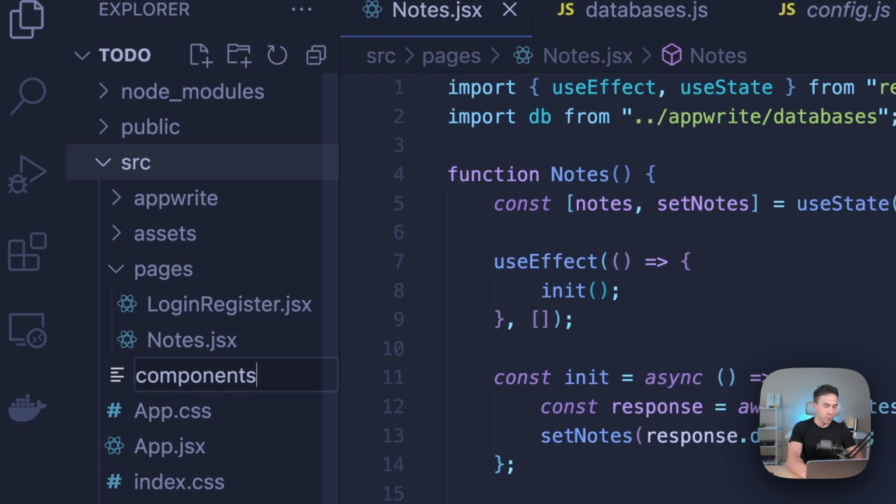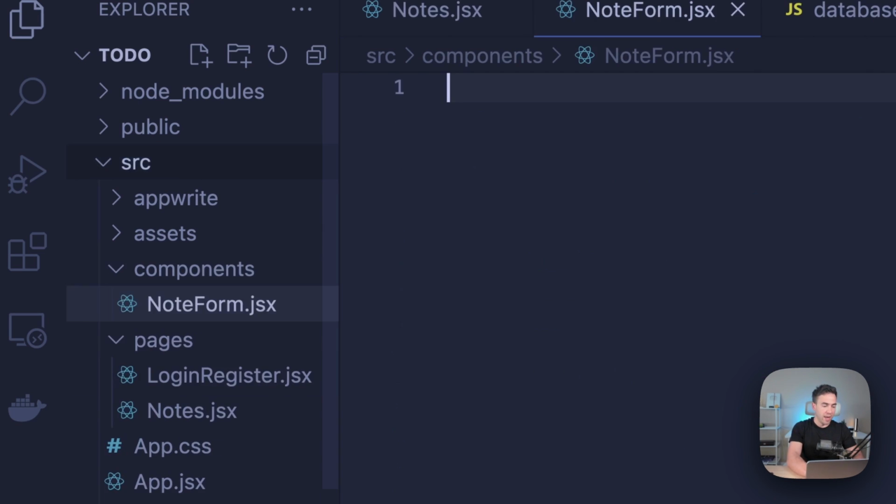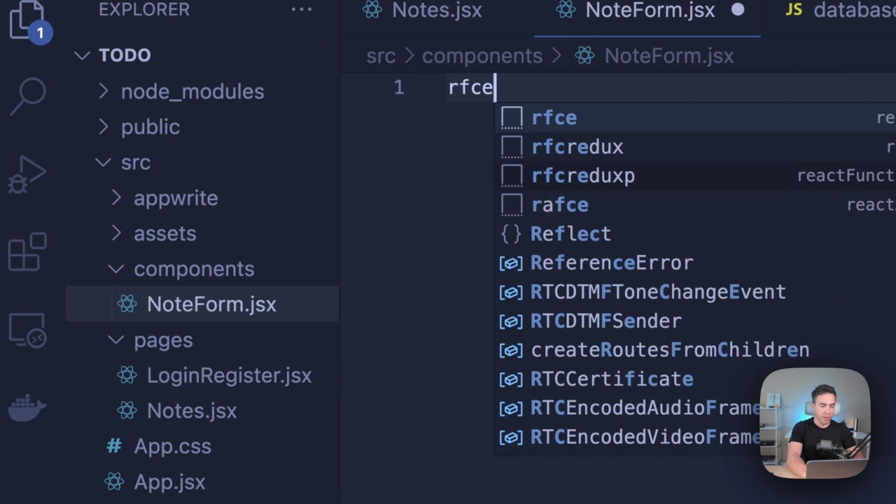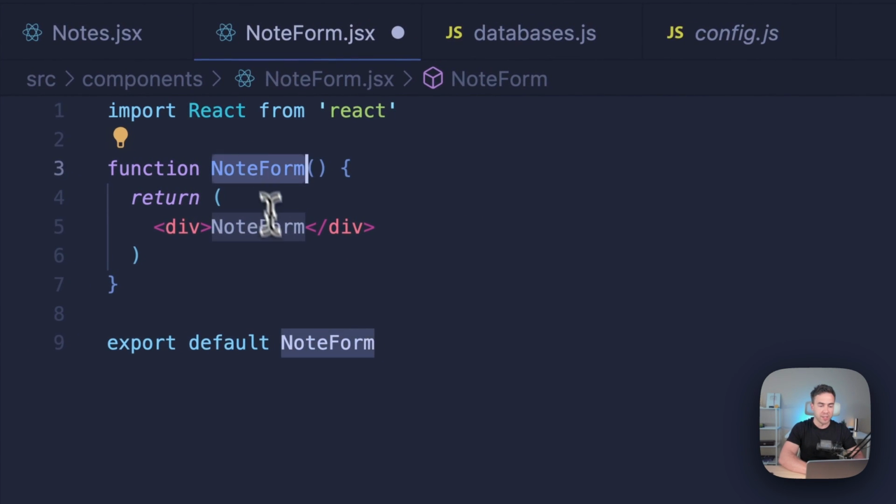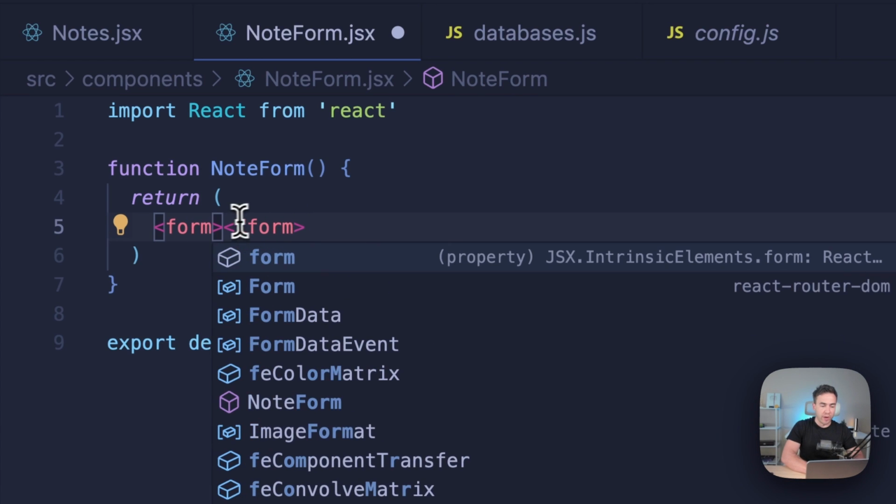And within components, we're going to add a form. So note form.jsx. And this is going to handle all that logic. So we're going to go ahead and create the actual component itself. And let's build this out before we actually import it. So we're going to create the form here.